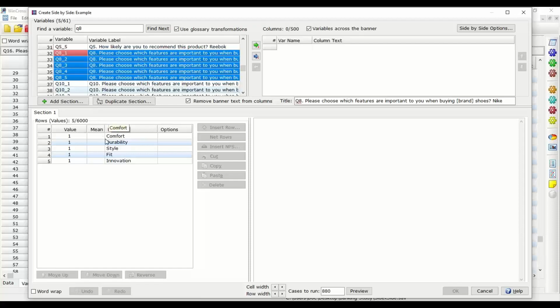And notice down below here, we have our different multiple response options that the respondent can choose from. So this is your typical multiple response type question where it's 1s and 0s, or 1 and blank. So checked, unchecked type question. Comfort, durability, style, fit, innovation. And for this example, we're going to be using the blue arrow to move over the columns.